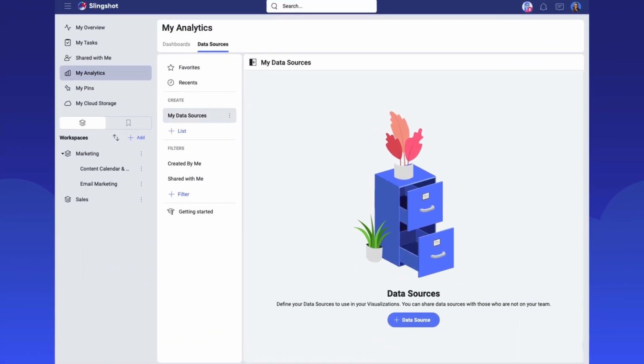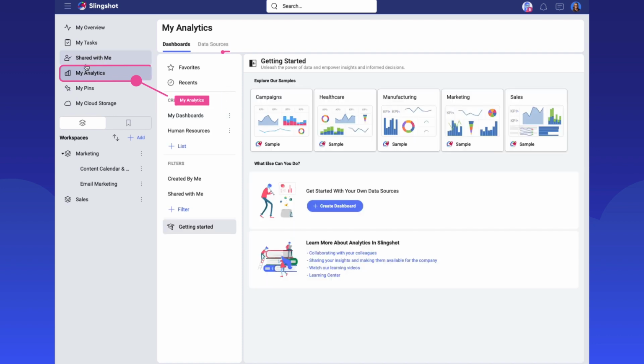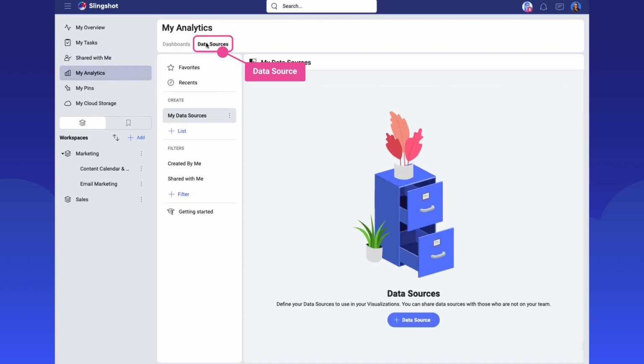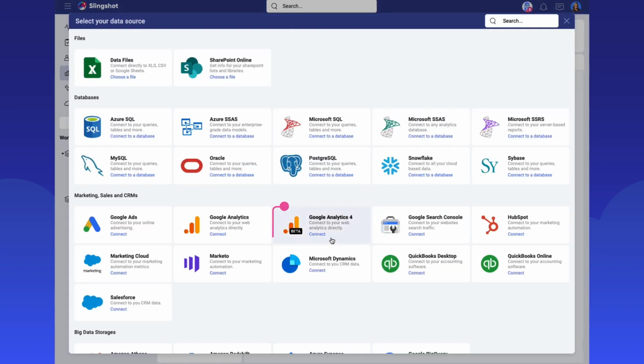I'm going to show you how to connect to Google Analytics 4 within Slingshot to use in your dashboards. So if you come up here to My Analytics, and then you click on the Data Source tab, we're going to come here to add a data source. And then we're going to click Google Analytics 4.